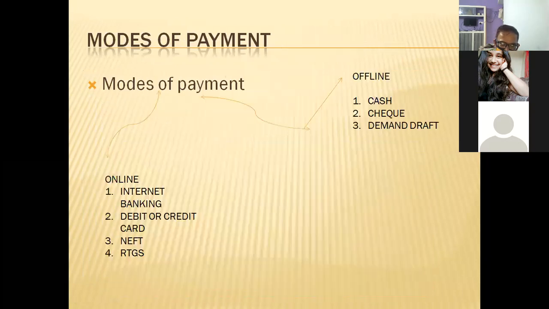Now, what are the different modes of payment of tax? You can pay online: internet banking, debit or credit card, NEFT, RTGS. What is NEFT? Do you know? What is RTGS? You should know the full forms of NEFT and RTGS. You can pay offline in the form of cash, cheque, or demand draft. These are the different modes of payment of GST tax.